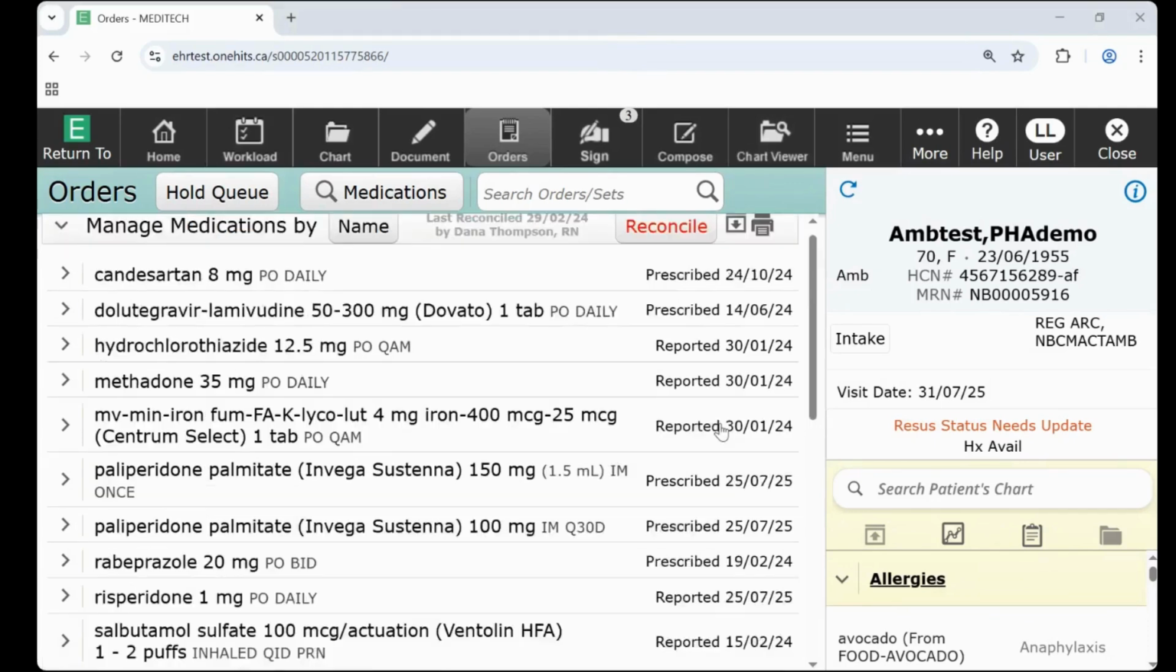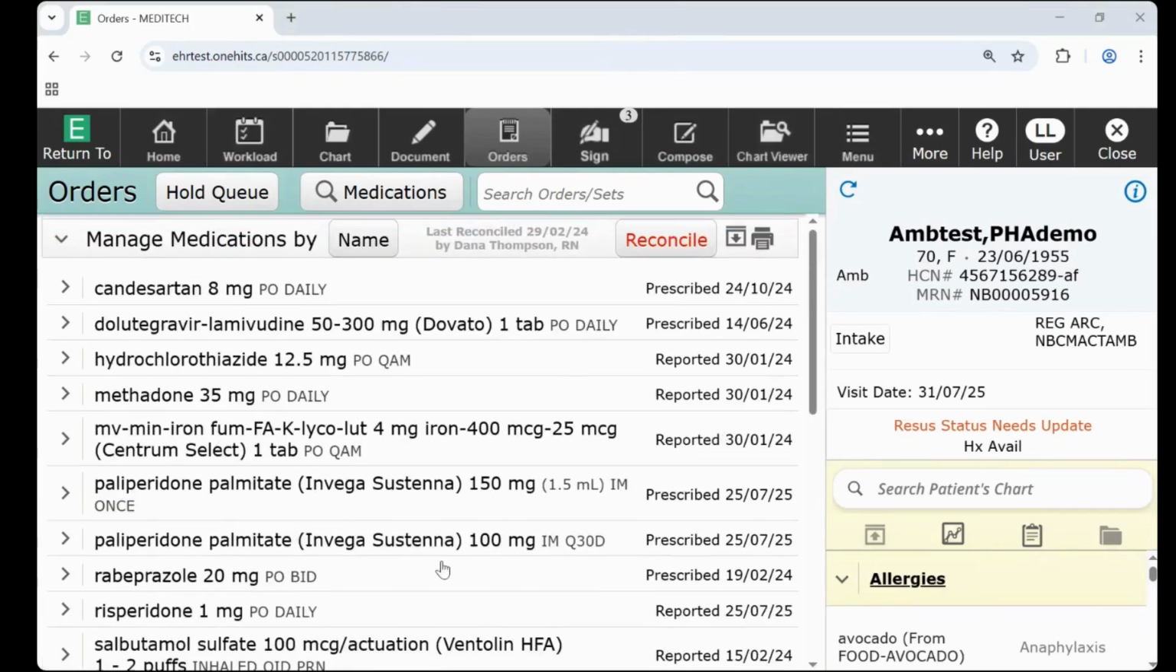All right. And this is a real-time medication list. So anytime the patient has had an interaction with the Meditech system in your region, and they've done a BPMH on the patient, this list gets updated. And so it's always best practice to do a BPMH on your patient if you're doing any sort of medication management.